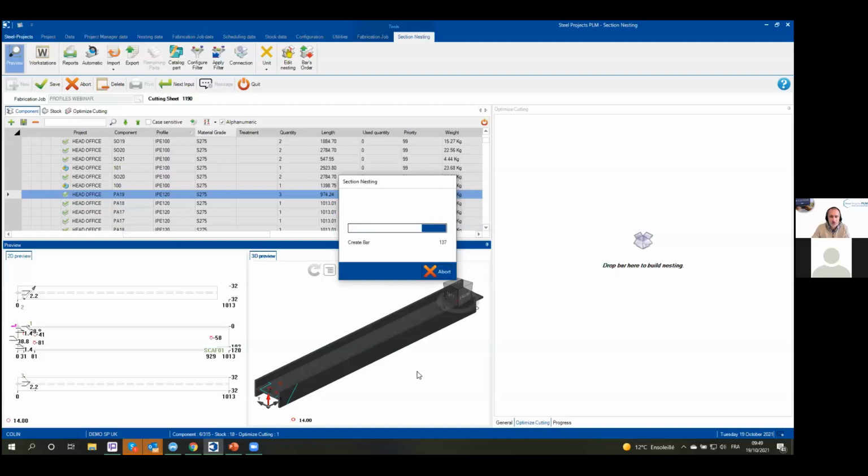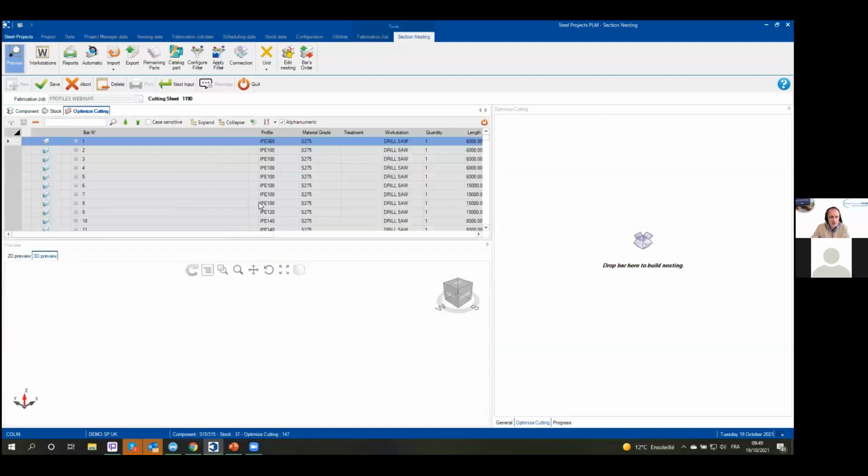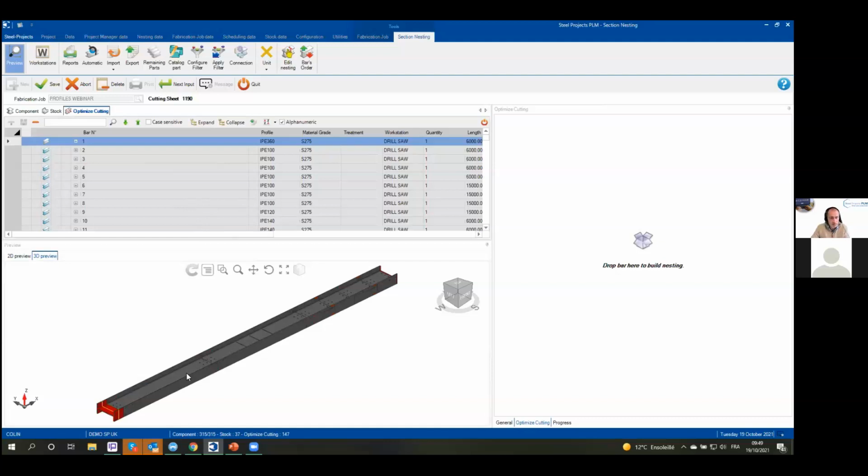It's not a small nesting that I did choose. Okay, done. So now I've got my nesting done. So here you can see in gray a bar which is coming from stock. When it's coming, when you need to purchase, it's in blue. Okay. So on this nesting, what we can see, a bar.